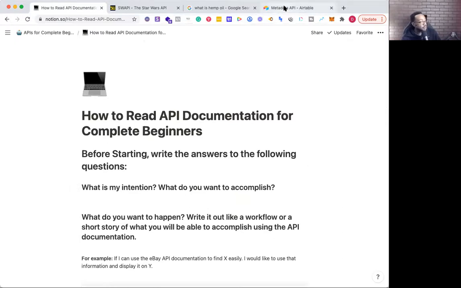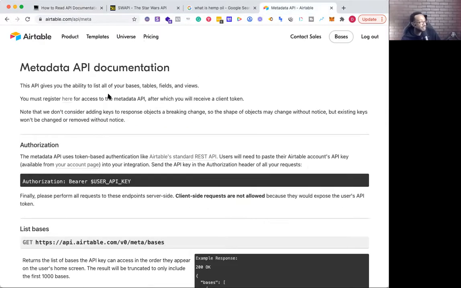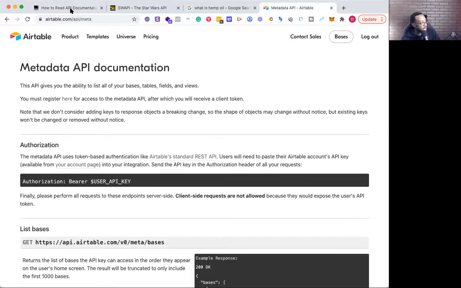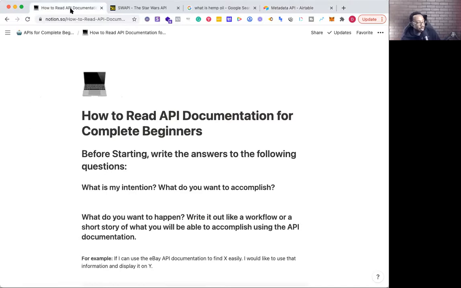Because a lot of times when you're hearing about APIs, you're like, man, I can do so much. I just don't know where to begin. Take a step back and just speak or write down like a human. What is my intention about the API? What are you trying to do? What do you want to accomplish?